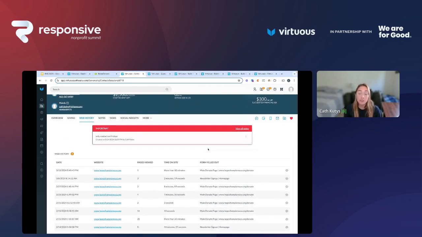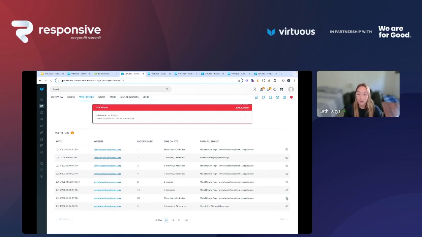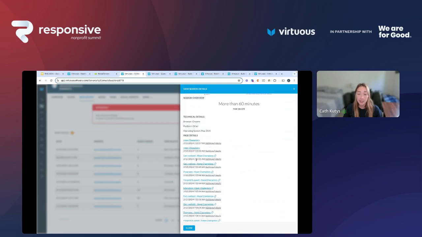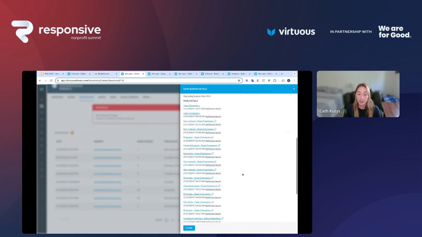And then that's actually allowing you to see who's on your website, what they're looking at, and how long they're actually looking at it for. So if I click into one of these sessions, for instance, you can see here I'm seeing the actual timestamps of what pages they're viewing.